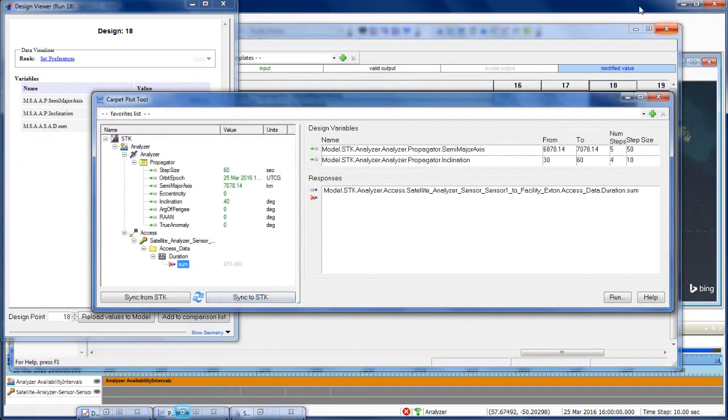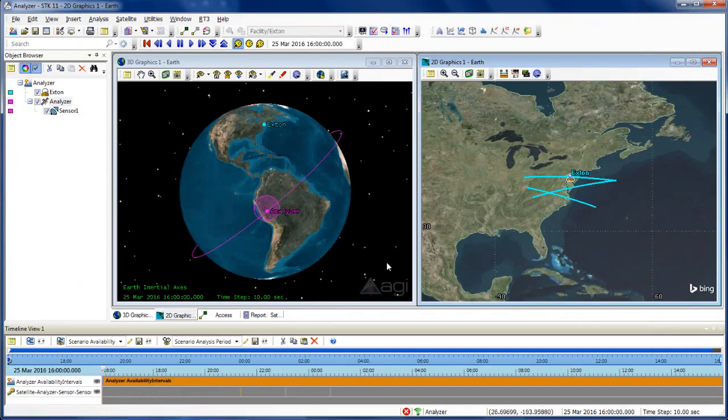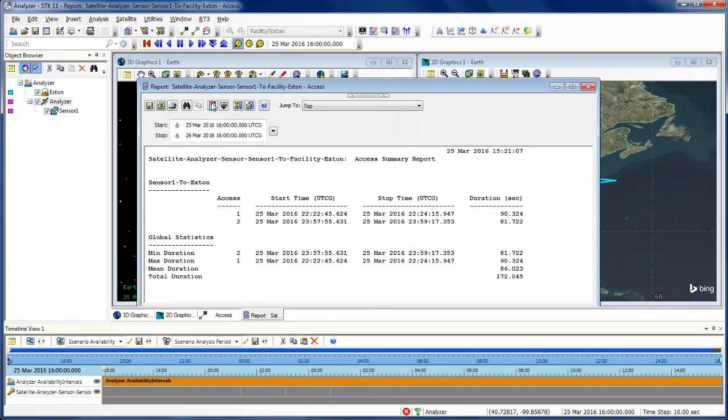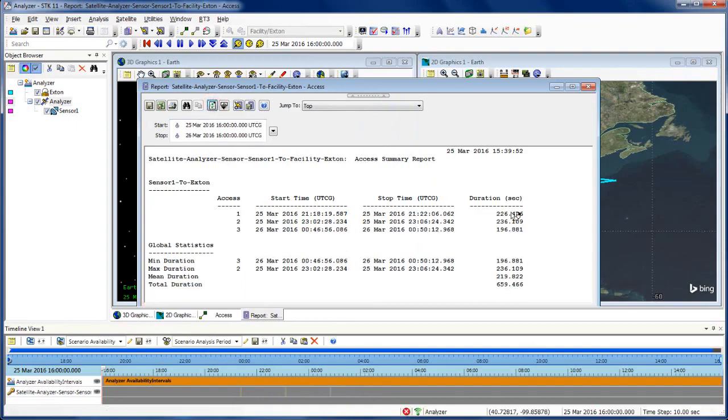And then if we go back to the STK window, we can see what that result would look like, both visually, we can see it update in the timeline view, and if we also wanted to update the axis report, we could have our updated report there.